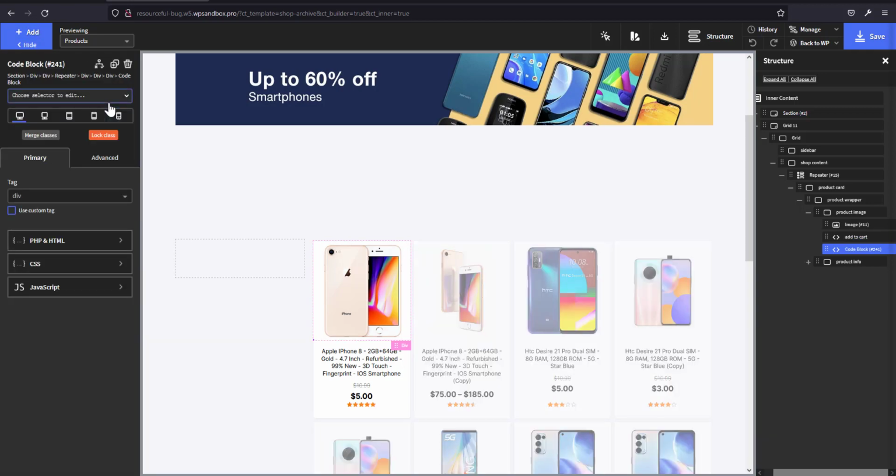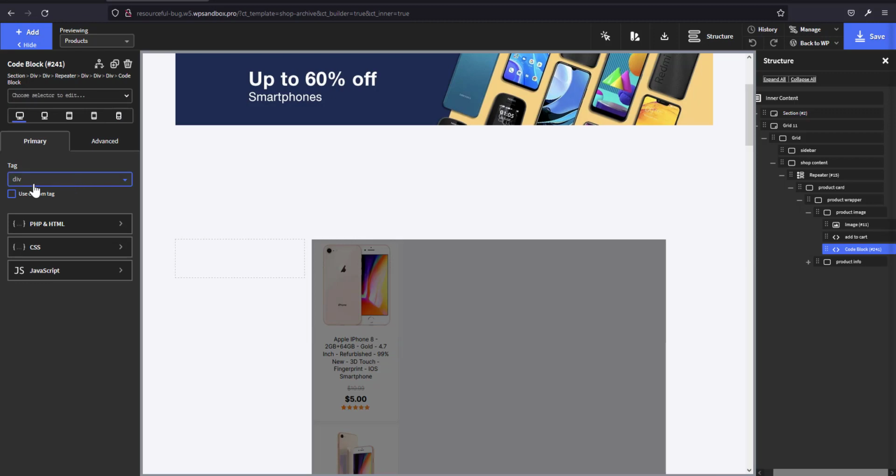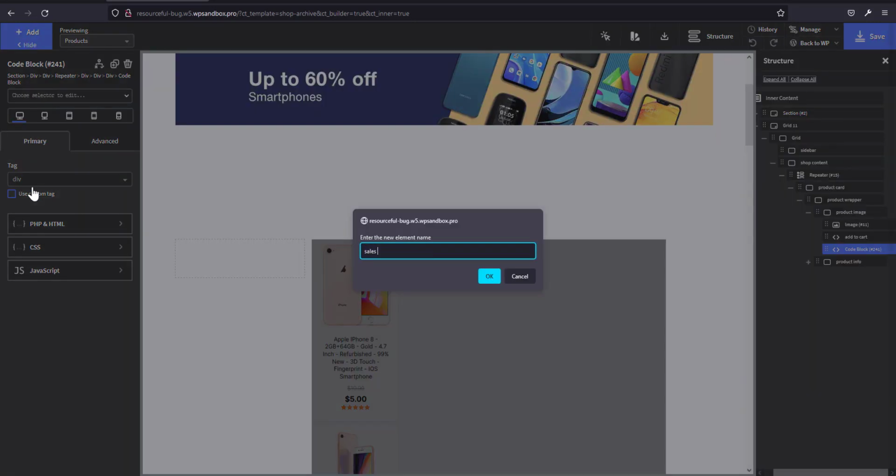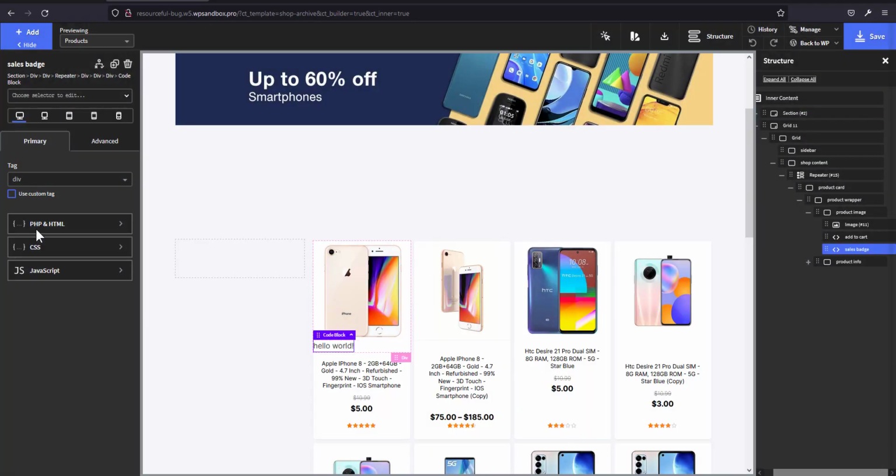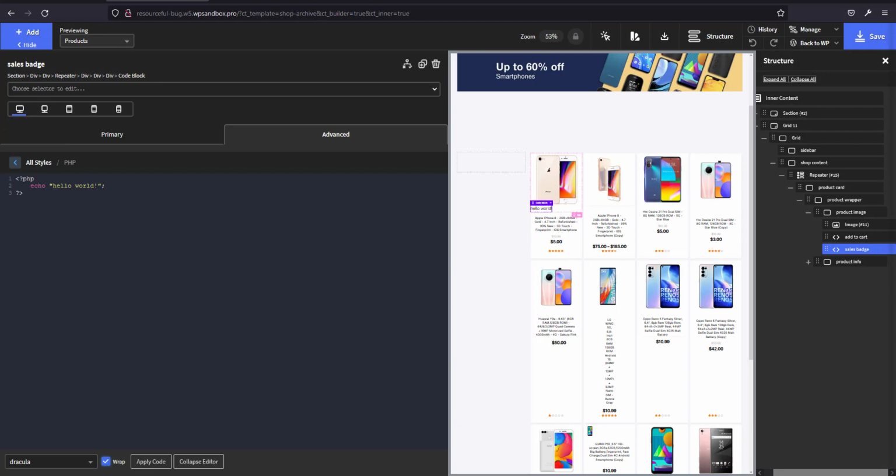Okay, and then that code block I'm going to call it sales badge. Just going to rename it to sales badge. Then I'm going to go in there and paste the code for that. All right, so I've pasted the code for this, and let's see, what do we need here? We need this ID, sales badge.